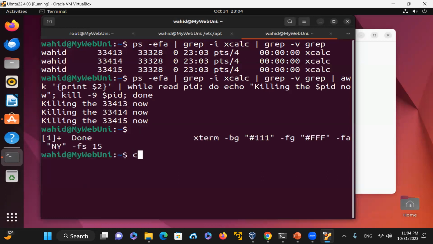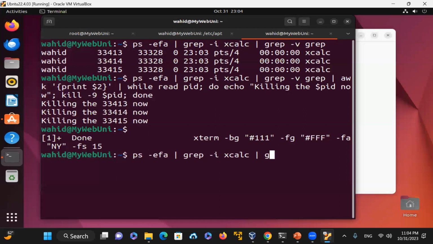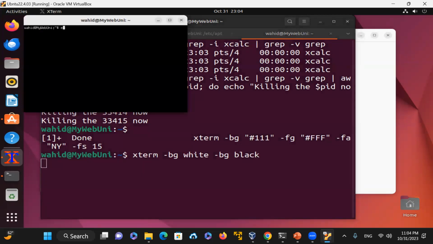Okay, so with the xterm here, I could also run the same xterm command with different color options that I want to open. If you just say xterm -bg, let's make it white color, you can use these numbers, or you could just type in white. Minus background, black minus, if you don't want any font or anything, it just does that.